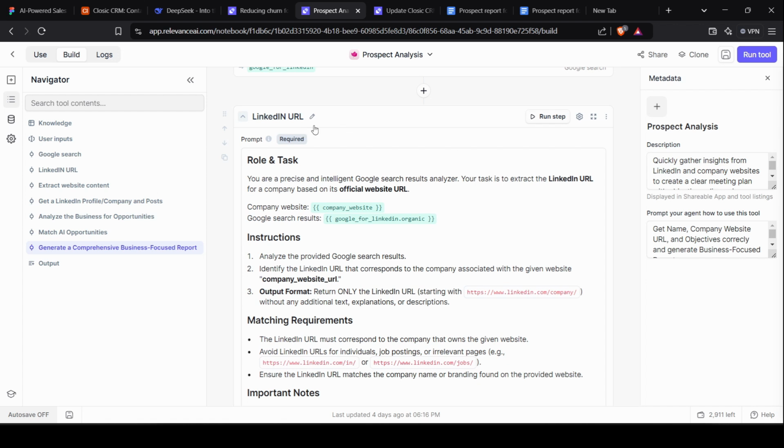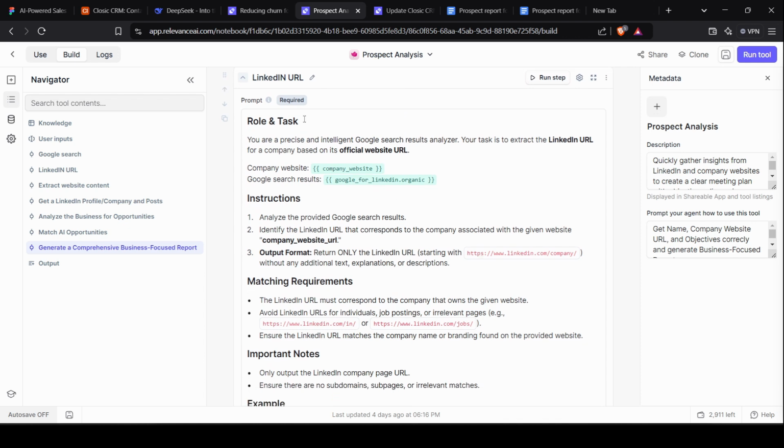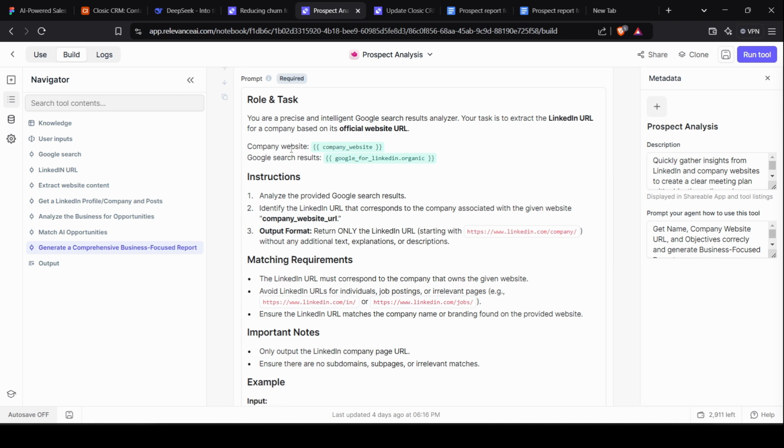And then I use LLM model to get LinkedIn URL. I give it a role and task. You are a precise and intelligent Google search result analyzer. Your task is to extract the LinkedIn URL for a company based on the official website URL. And these are the company website, and this is the Google search result.